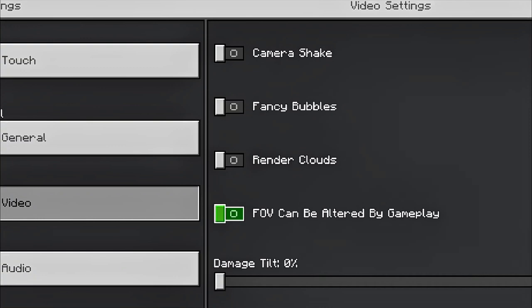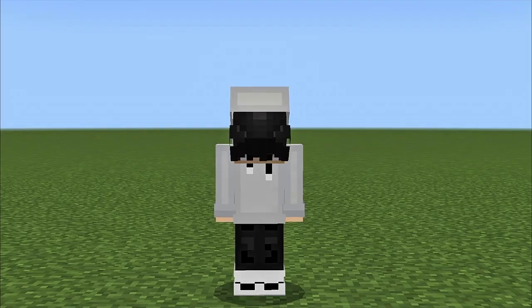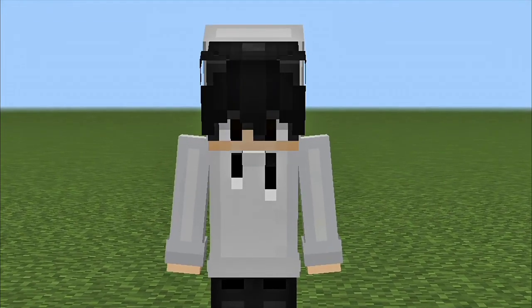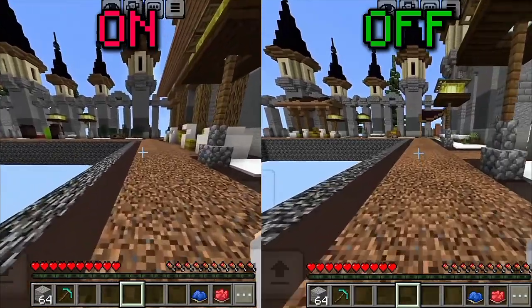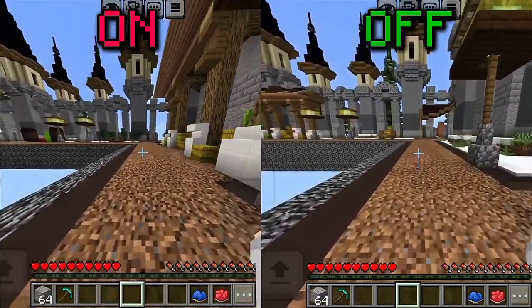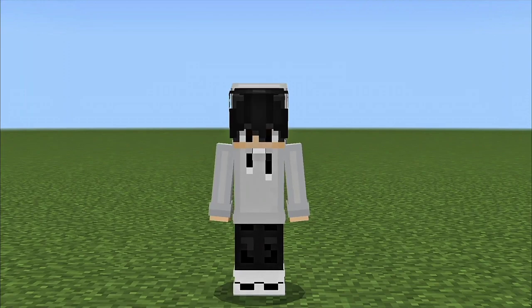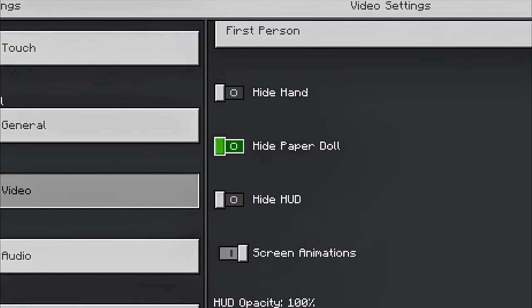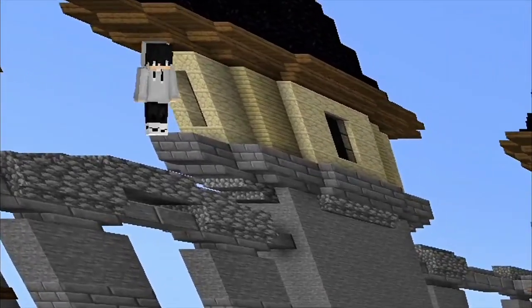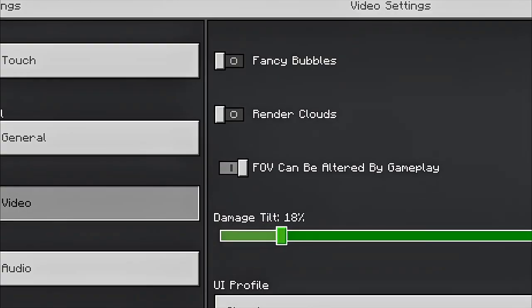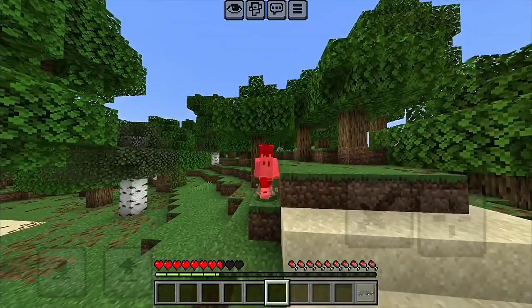I also recommend turning off dynamic FOV because this one lags the most. So what this does is that it makes your FOV stable and removes that running animation, and it feels like you're just walking. But don't worry, you'll get used to it. I also recommend turning off hide paper though, so you still have a visual indicator when sprinting. Also set your damage tilt to 0 to 25% to remove the damage animation.